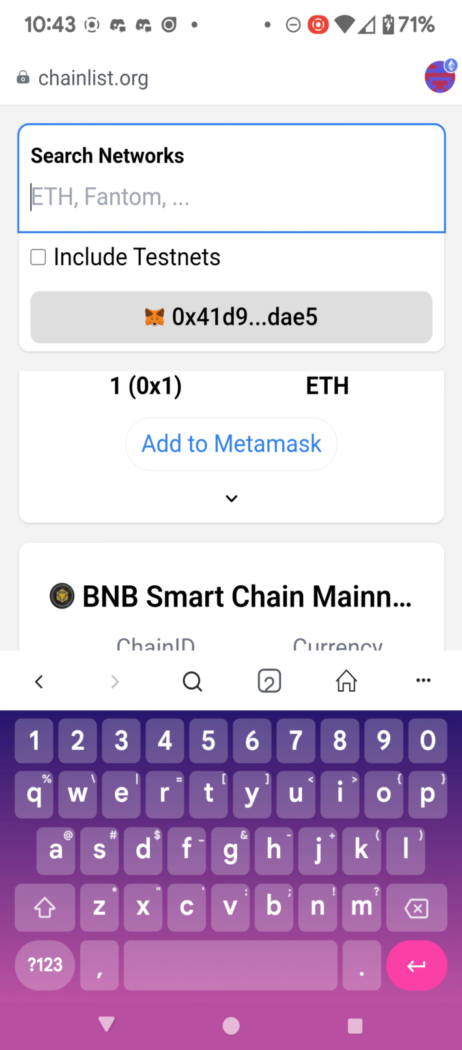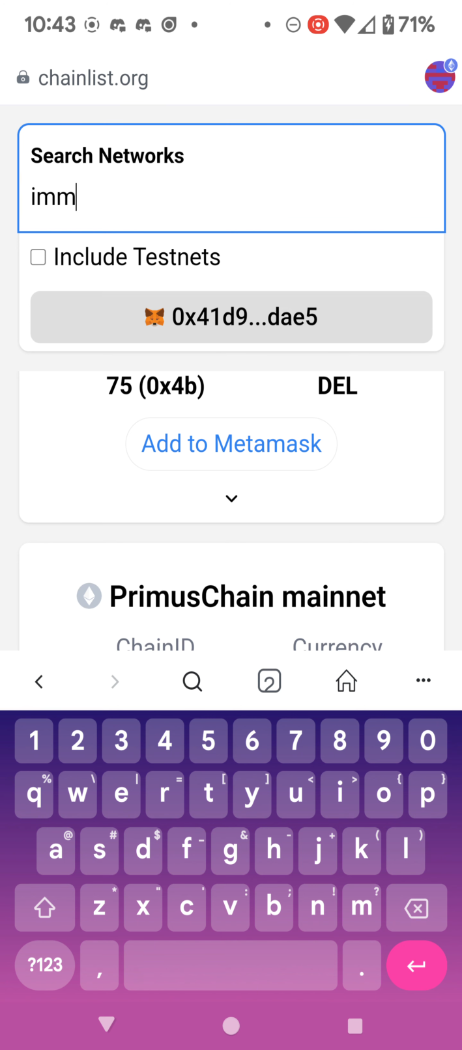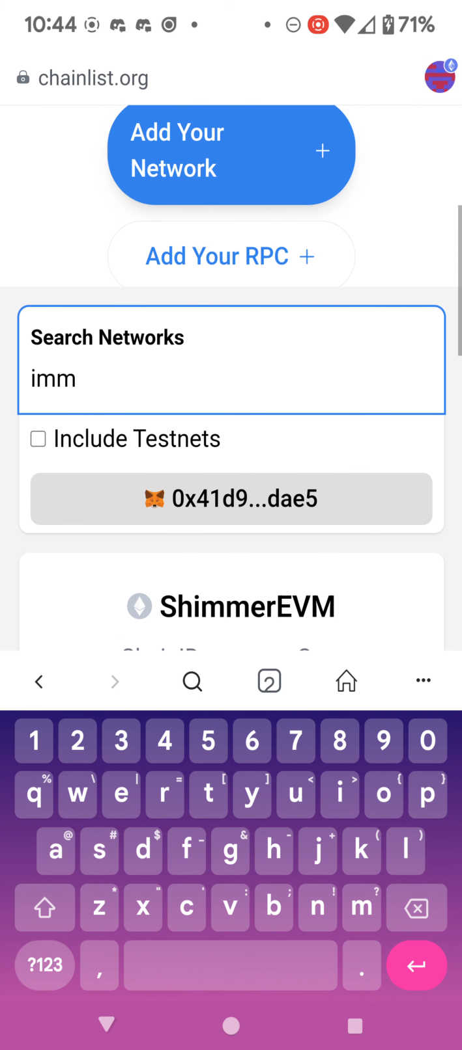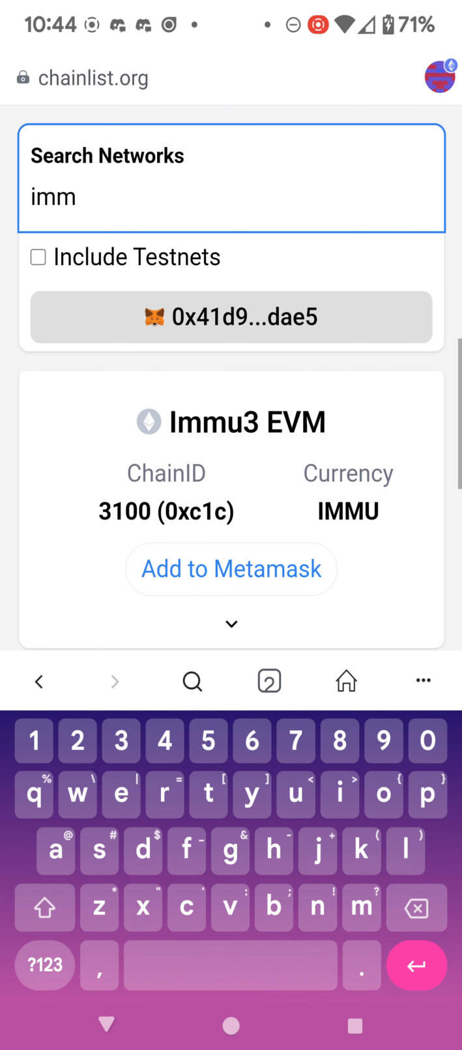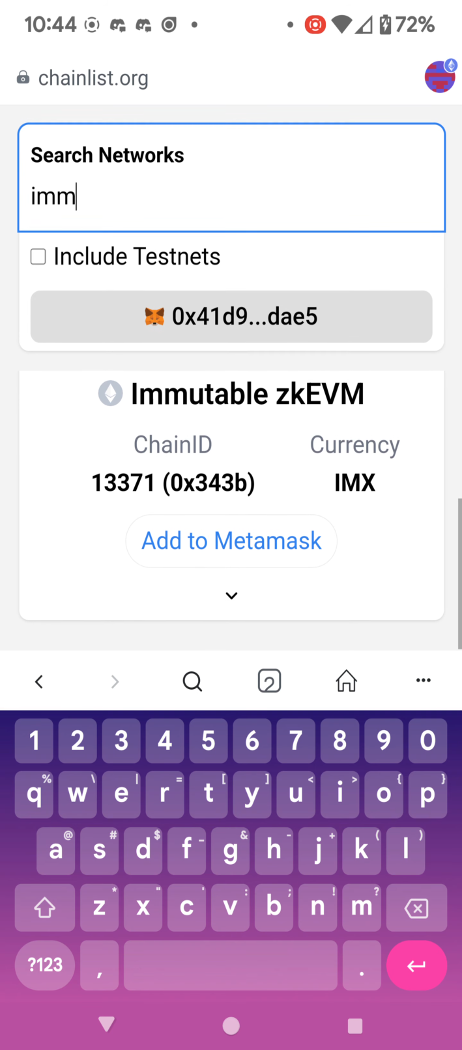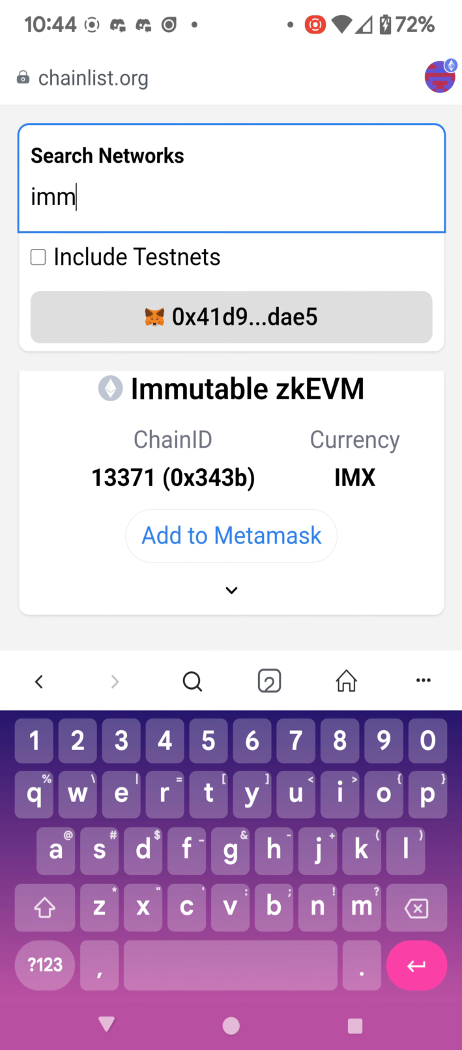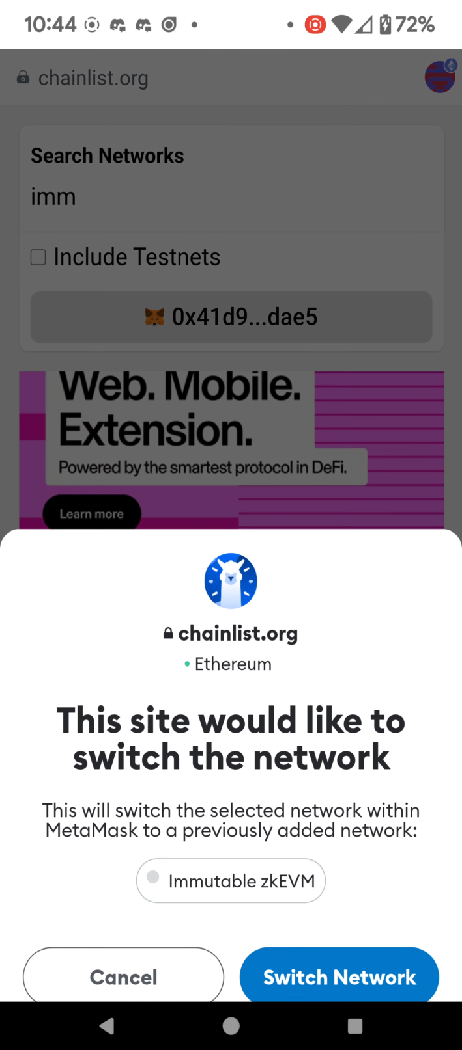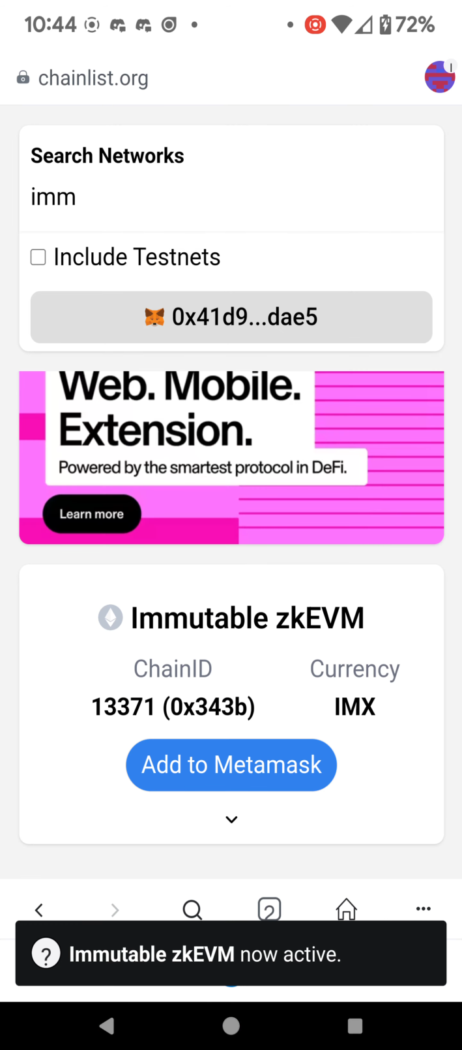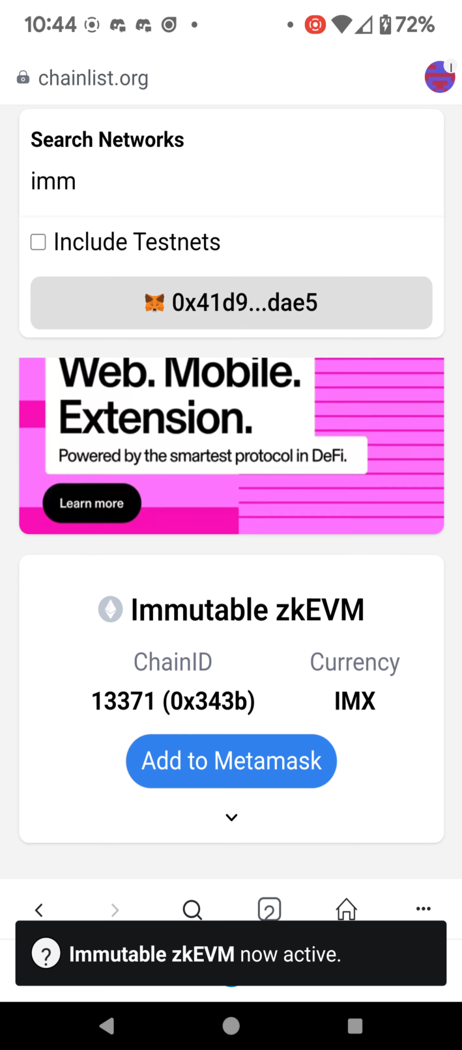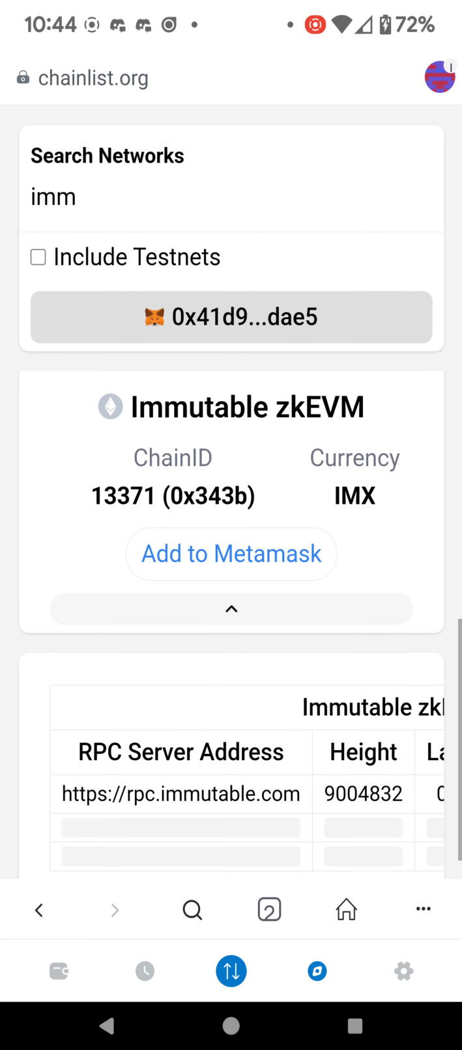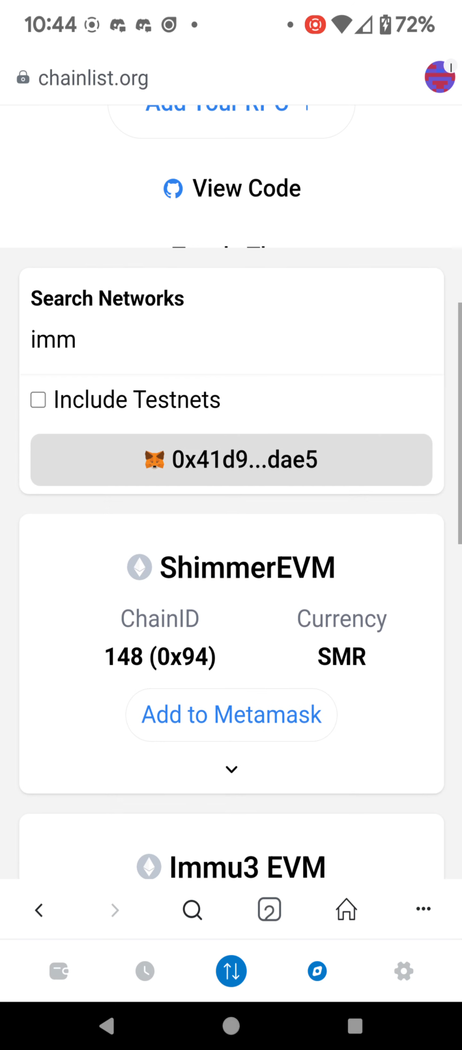Now, with immutable ZK it doesn't quite work that easily yet, but you are still able to add. Oh, they did add it finally. Alright, so even easier. Go to chainlist.org, you type in immutable, add to MetaMask, and it will switch to the network for you. I'm glad they finally added that, and you don't have to do it manually.